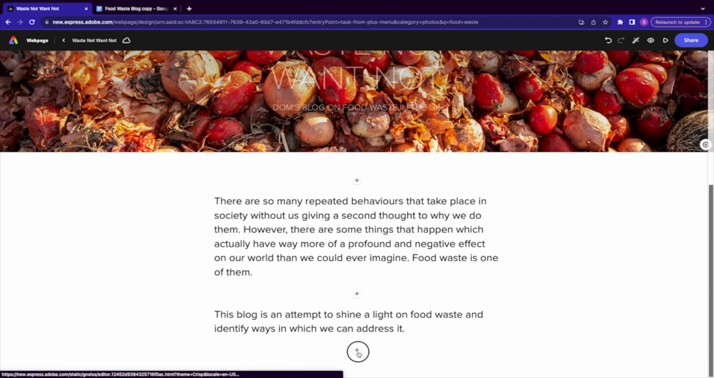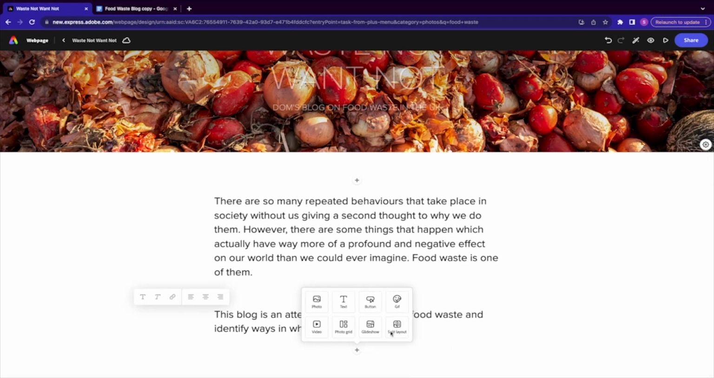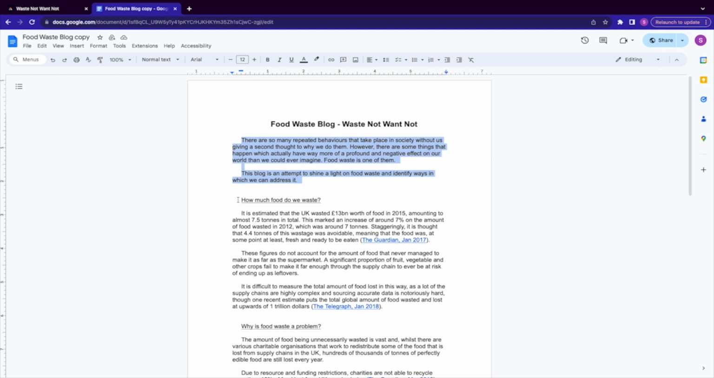So let's put another section in here, press the plus, and I'm going to go to split layouts. Okay, now this will be my first blog post. Okay, what I'm going to do is I'm going to do 3 blog posts in 3 different ways, and then I'm going to show you how to put together a content section as well. So let's start off here. How much food do we waste?